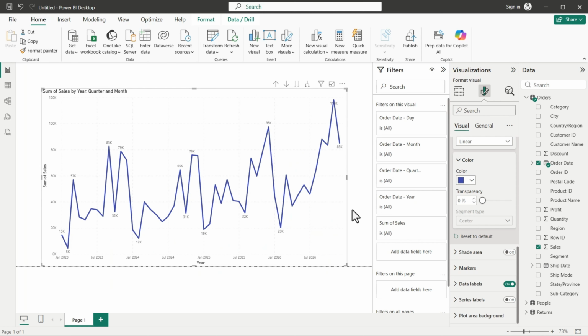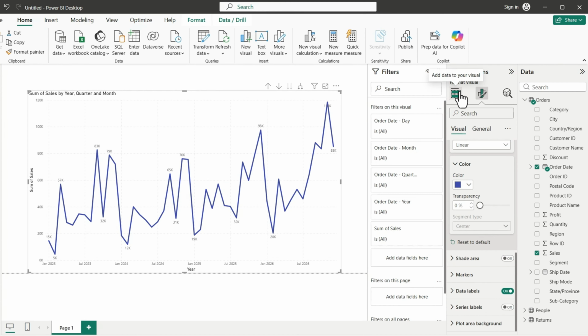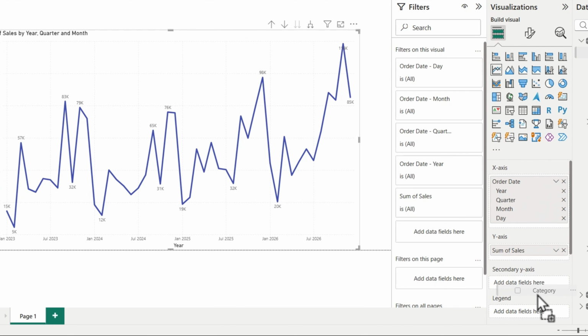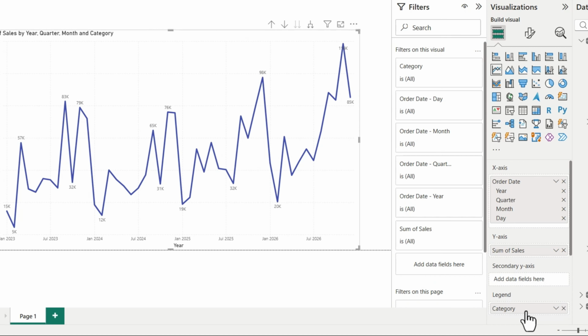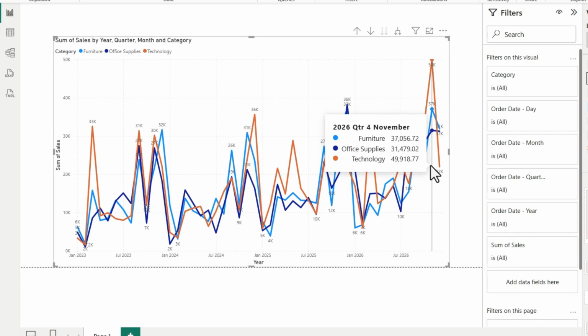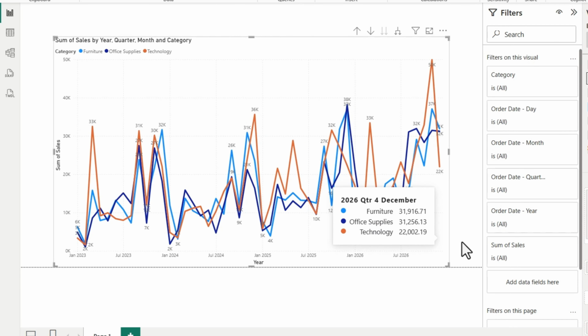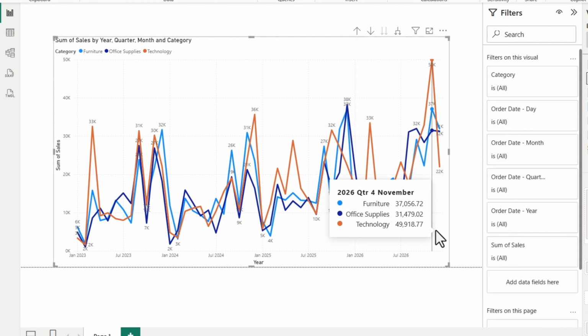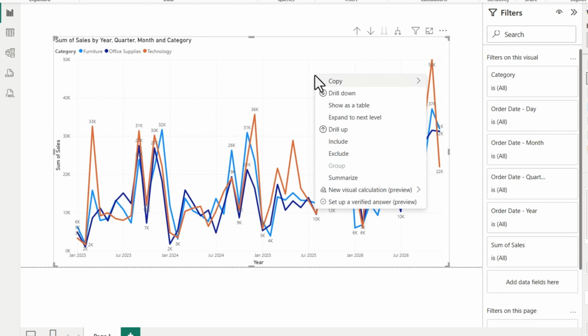Here is a quick pro tip to elevate your reporting. If you need to compare different product segments across the exact same timeline, you don't need multiple charts. Grab the category field from the data pane and drop it into the legend bucket. Just like that, our single line splits into 3 distinct data series, representing furniture, office supplies, and technology, complete with an automatic legend. This allows your team to cross-examine performance metrics simultaneously.